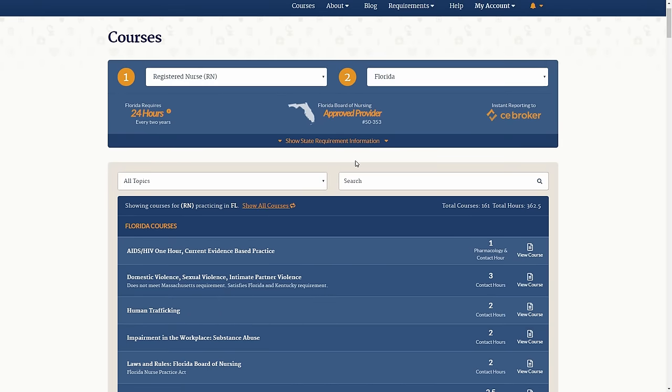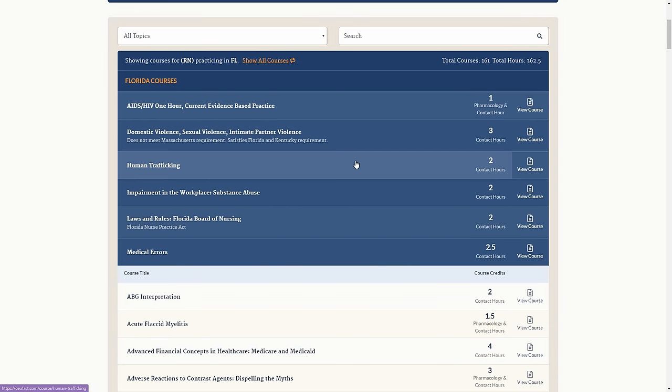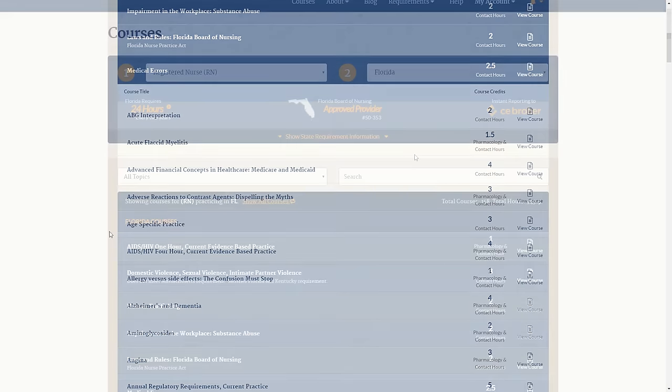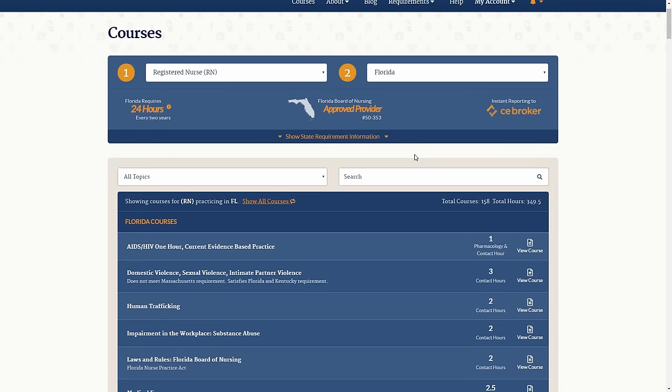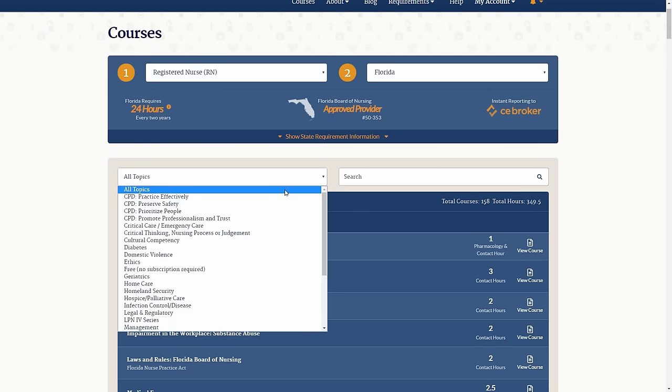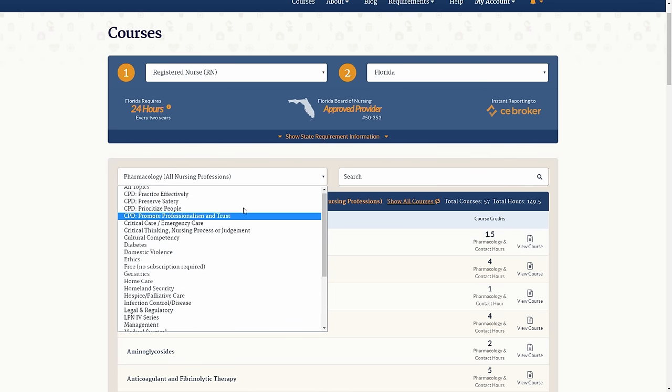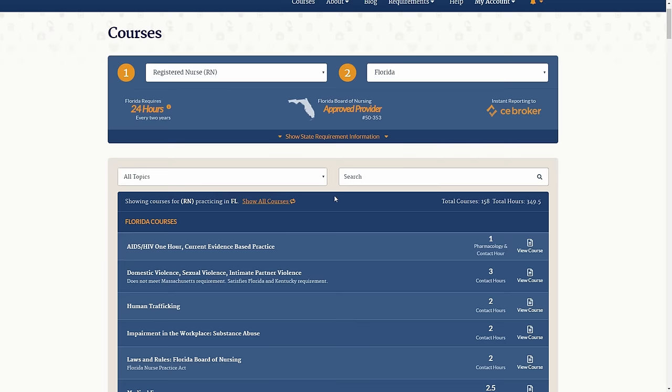Choosing your profession and state will also display any state-required courses at the top of the list in blue and will remove any courses that are not applicable for your profession from the course listing. To sort the course listing by topic, choose a topic such as pharmacology. To remove the filter, you can choose All Topics from the Topics drop-down menu.